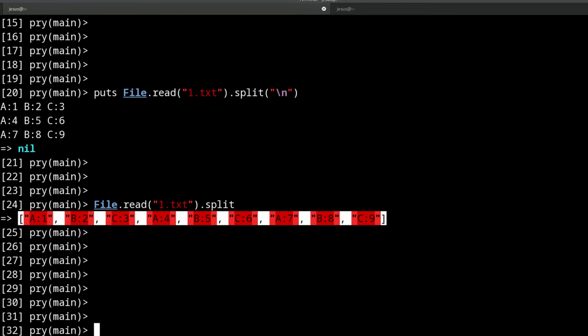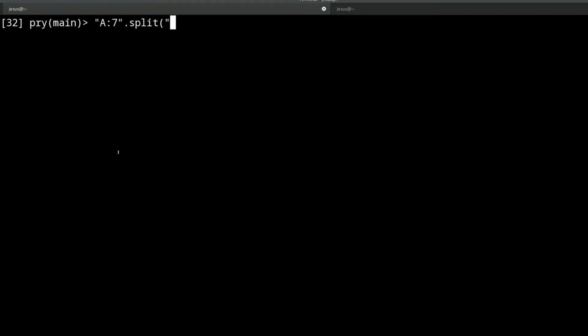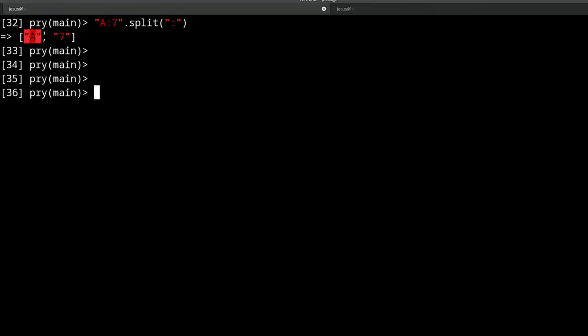So from here, we can say, okay, if I take one of these, let's say I take A7, how do I break this down into A and 7? Well, again, split is our friend. So I can do split. What am I going to be splitting by? Any guesses? Well, the colon, right? Because that's what's in the middle, that's what's separating these two elements. And now we get A and 7.